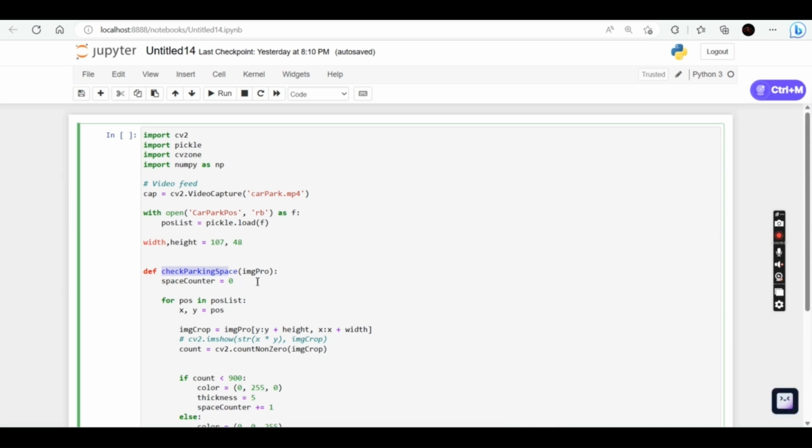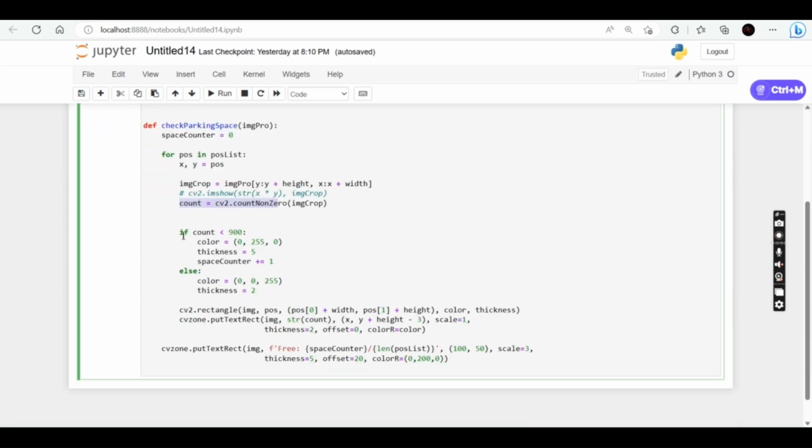It takes an image as input and checks the occupancy of the parking space. Then we have initialized the space counter at 0, which is used to count the number of free parking spaces. Then we have used image crop, which creates a cropped image of the current parking space from the input image. Then we have count equal to cv2.countNonZero, which counts the number of non-zero pixels in the cropped image.